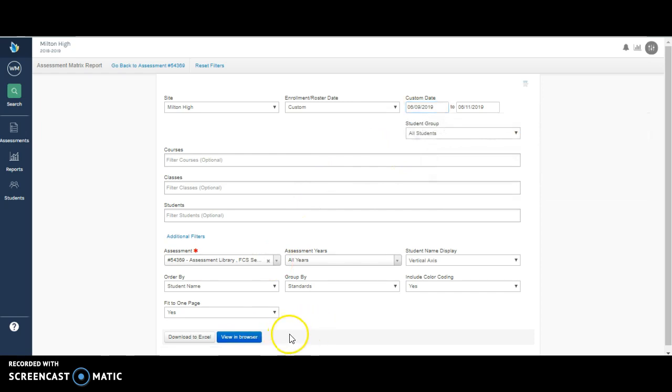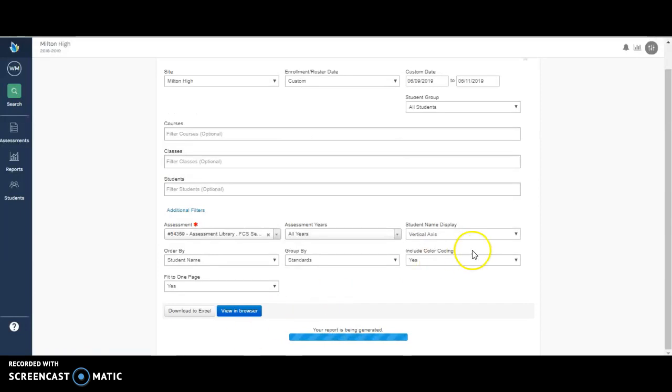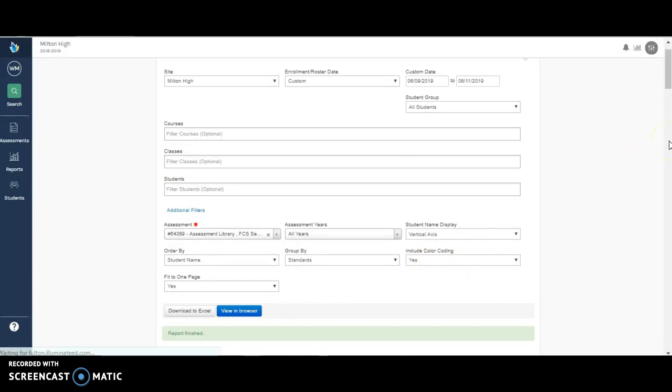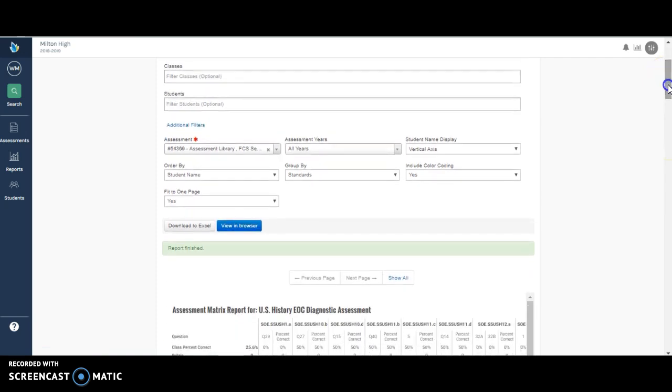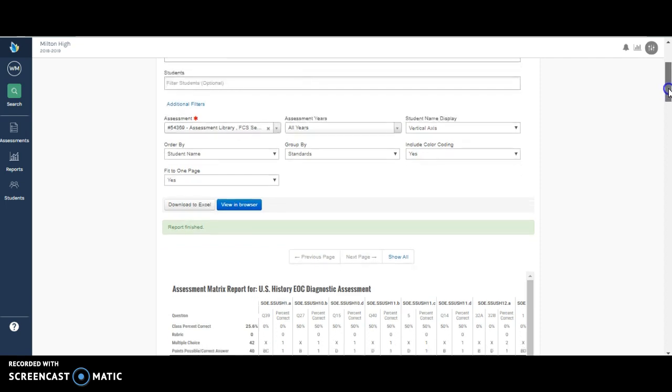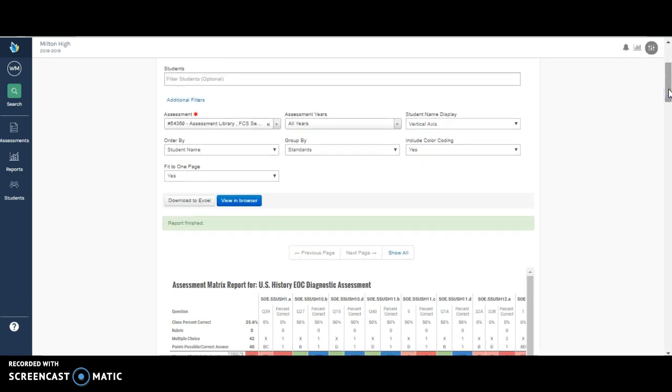Okay. Now, when I click View in Browser, I should be able to get that PDF report. All right, report is finished. And now I can scroll down. And I don't want to scroll too far because I don't want to reveal any of that student data. But you can see that it's pulling up.